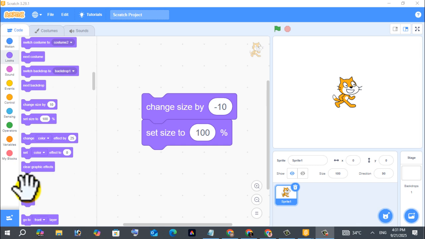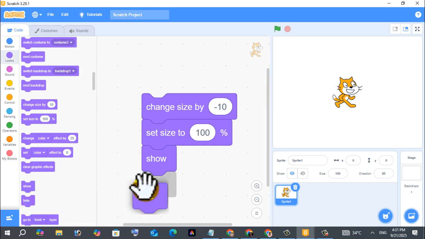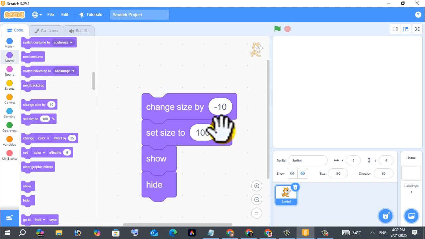Show and hide. Sometimes we want our sprite to disappear or appear. The show block makes the sprite appear on the stage. The hide block makes it disappear. This is very useful in games or magic tricks.